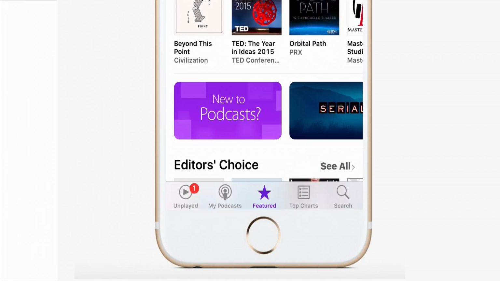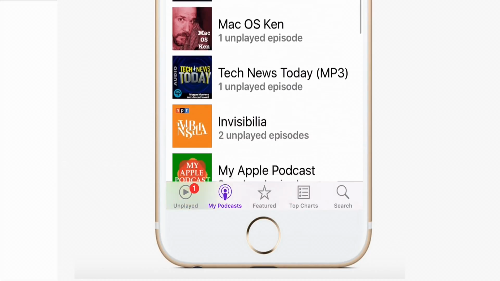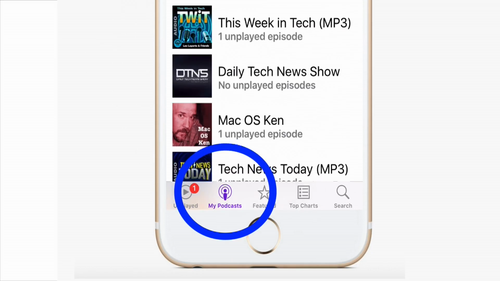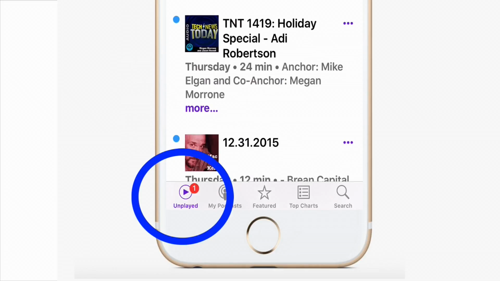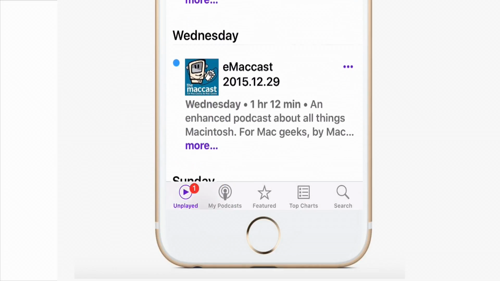If you want to locate the podcast you have subscribed to, select the tab My Podcast on the bottom menu. Here you will find a list of your subscriptions. The Unplayed tab on the far left will display all unplayed episodes associated with your subscriptions.